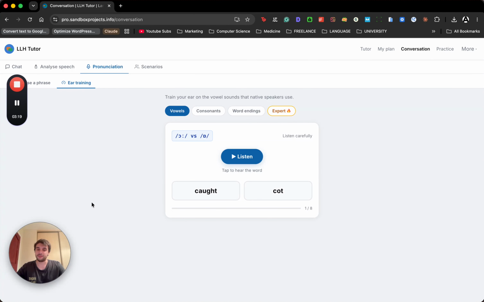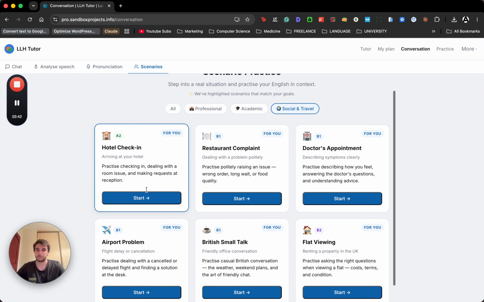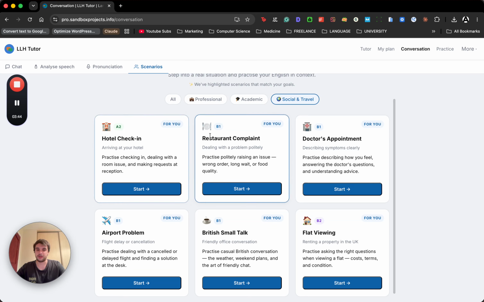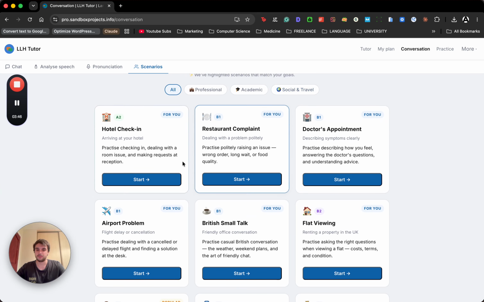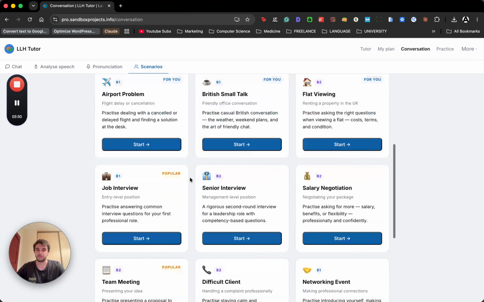Here's something slightly different. You play the words and you can learn the pronunciation of particular words and how to say them. So listen to the word, you need to choose which one it is. Have vowels, consonants, word endings, and an expert level. If you're ready for that, here's some scenarios. You can look at them all. There's quite a few to learn.